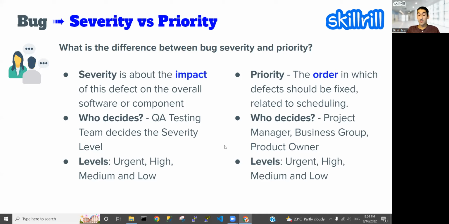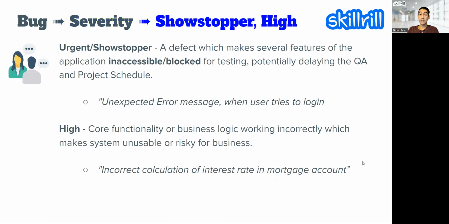So who decides? Severity is usually decided by the QA team, and priority is decided by the users, or together with the users and the product owner, project manager or Scrum Master. The levels are usually urgent, high, medium, or low. Again, it is configurable.